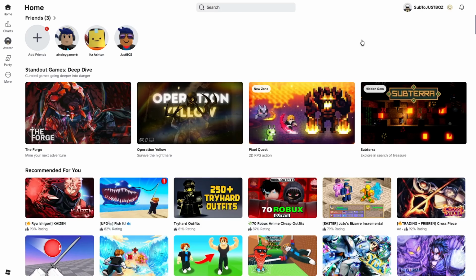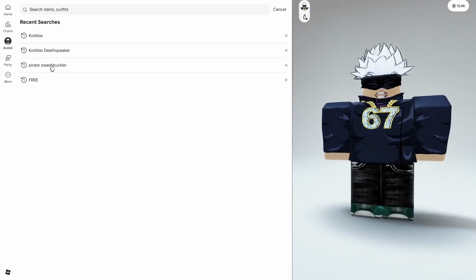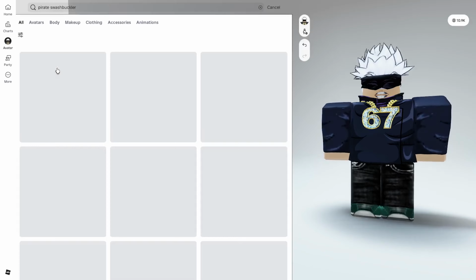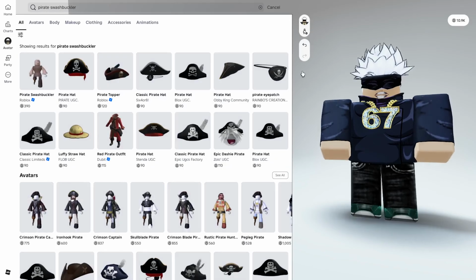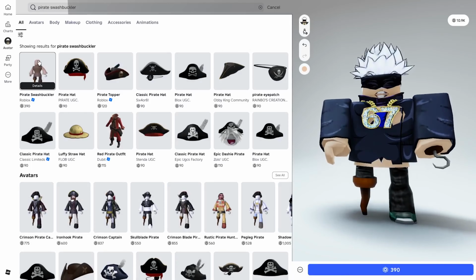This is a super popular way to get the one leg look without actually having to buy core blocks, but essentially start by going to your avatar section over on the left hand side and use the search bar to type in specifically pirate swashbuckler. Go ahead and type this in and look through the results and find a pirate bundle that you like. For example, this one right here from Roblox themselves.